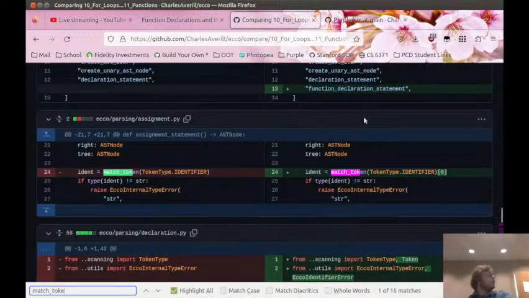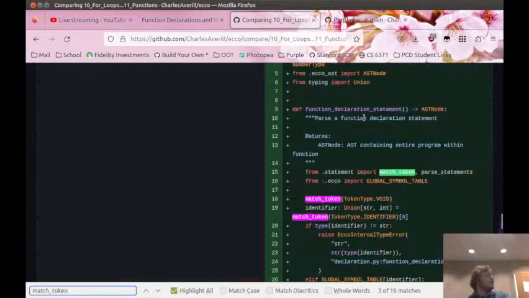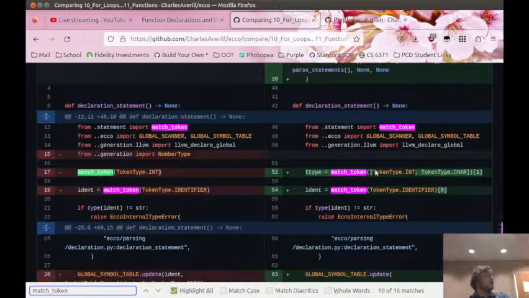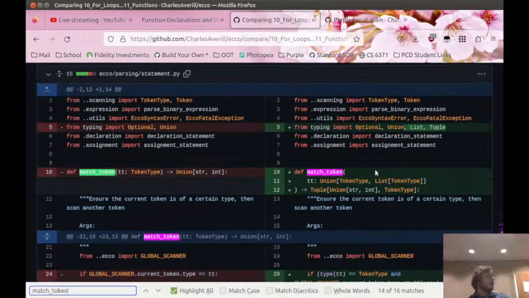Anyways, for adding in the char type, match token, we updated the type of it. Where is it? Yeah, so it's now taking in either a token type or a list of token types. So you can check just one, or you can try to match multiple. I forgot to mention, I've added a char token type, right? Because we want to parse characters now.